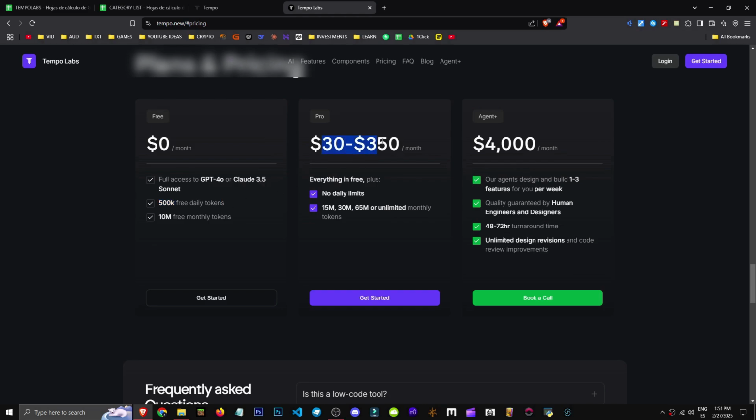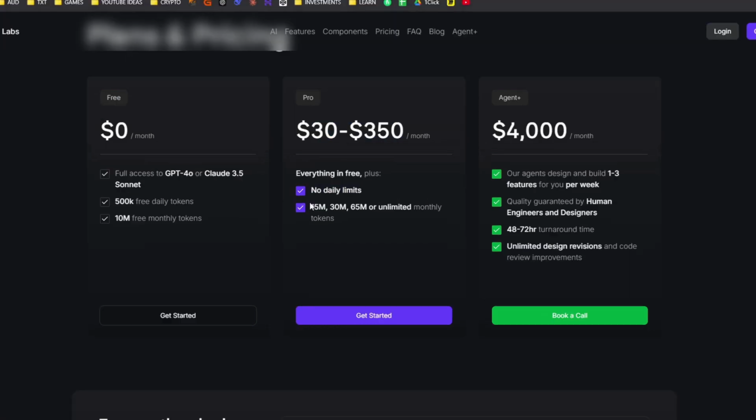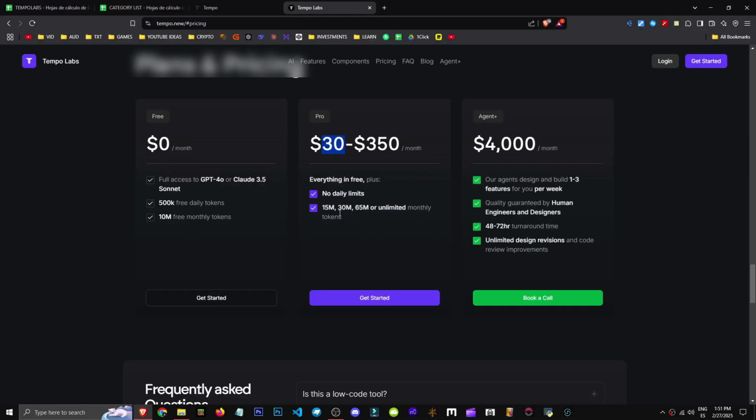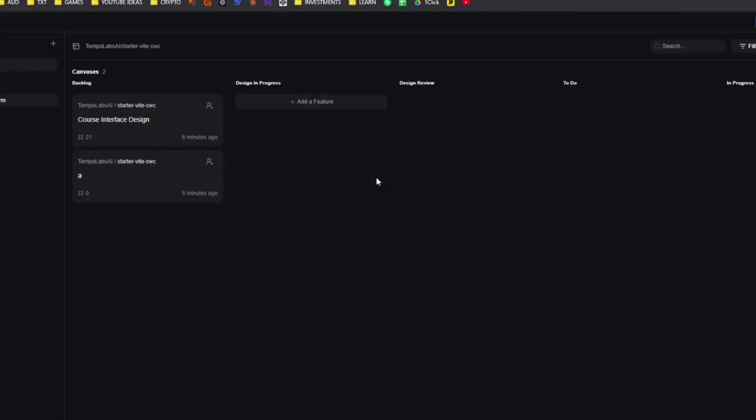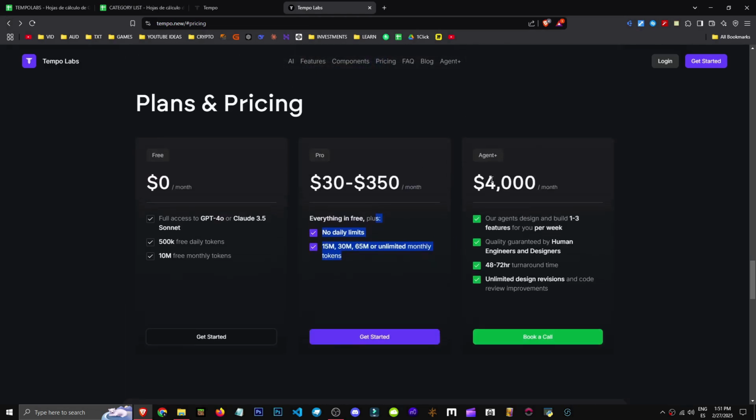So you'll use this up in, well, not that fast, but still, if you use it regularly, you'll definitely run out. Got it? Then we jump from $30 to $350, alright? That's the pro mode, with no daily limits, but a monthly token cap. Honestly, I don't quite get the 15, 30, 65 million thing. It's confusing. I assume if you click Get Started, you can see it, though it seems a bit irrelevant.